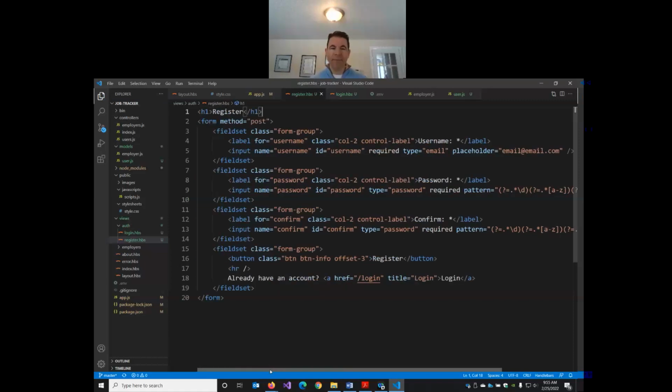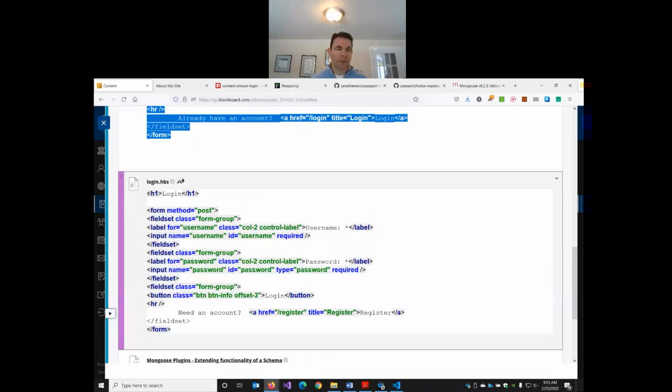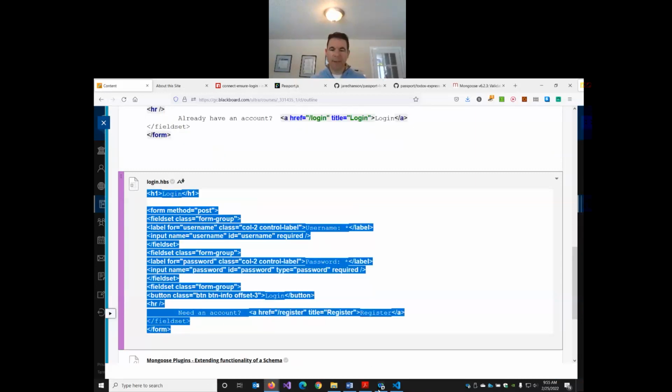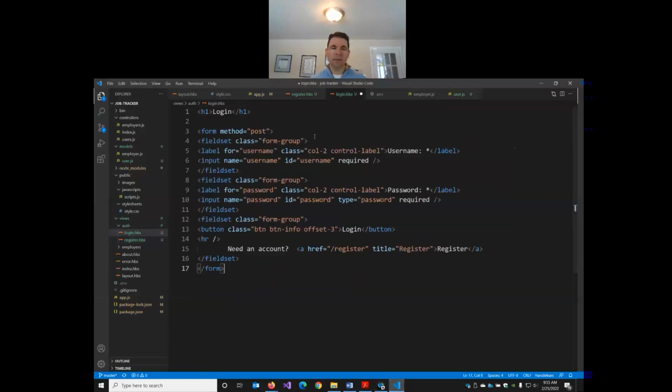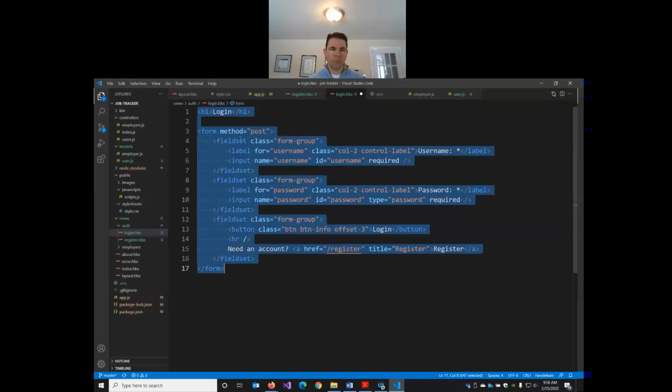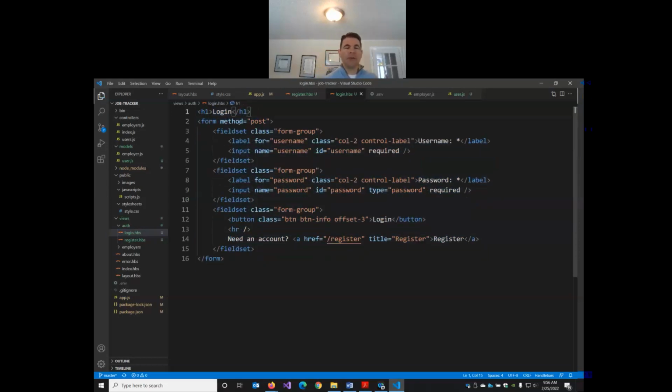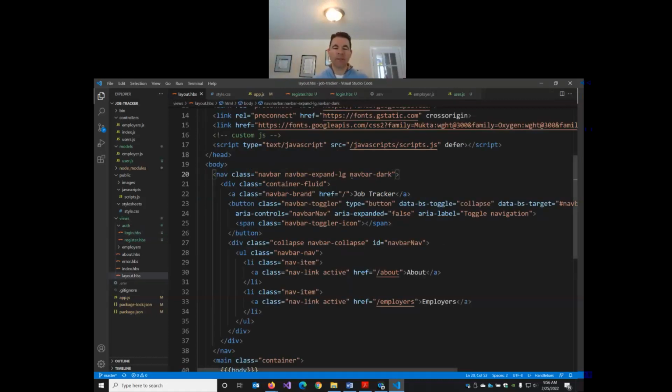I'll save that. And then we can copy and paste the login HTML as well. We'll copy that. So we can go to our layout file next, and we can add links that should appear on the right end of the nav bar that are going to show links to our register and login.